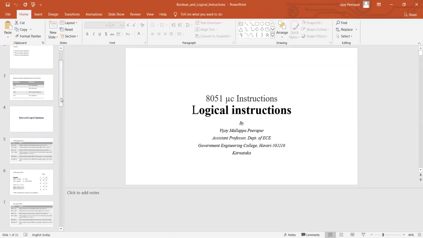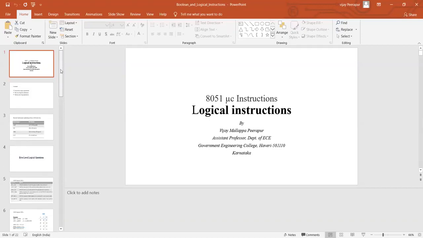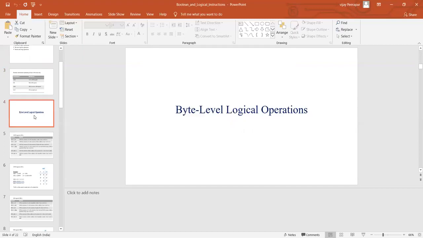You can see that this is a PPT, but I've shared a PDF file because most of the students might not have Microsoft Office. That's the reason I've converted it to a PDF file and sent it to you, so that you can use any PDF reader application to open the file and go through the Boolean instructions. We already covered what the Boolean instructions are.